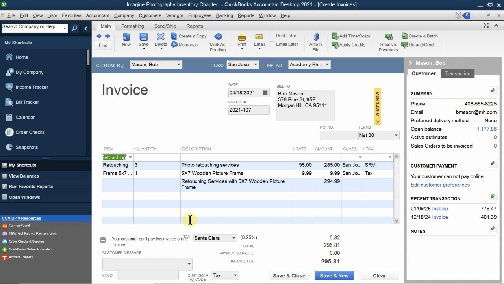So this is where you can modify your information directly on the sales form. Let's say the idea here is that if you do get this retouching, we'll throw in the picture frame for free. In that case, that means my rate right here, I'm going to change this to 0. So then it reflects that it's free.